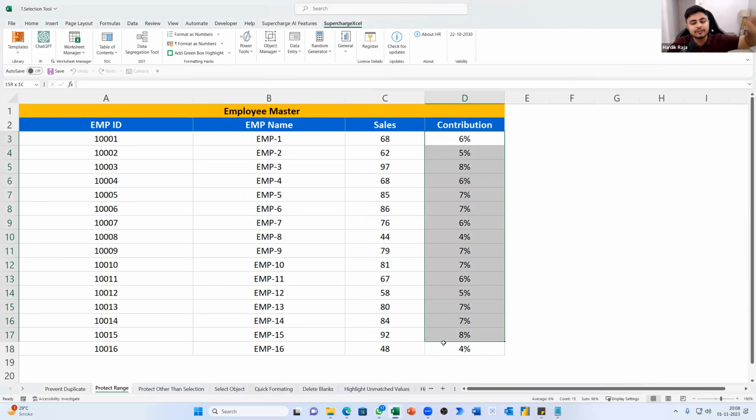The moment I've clicked OK, guys, can you see this? Now I can edit any of those. So that's the beauty of this. Have you got the logic behind the password as well?